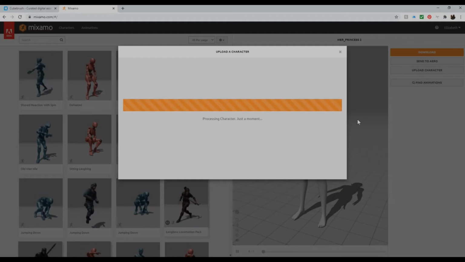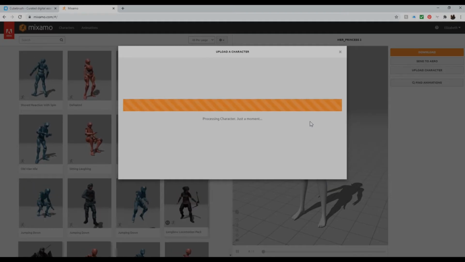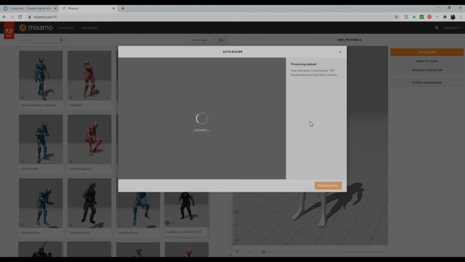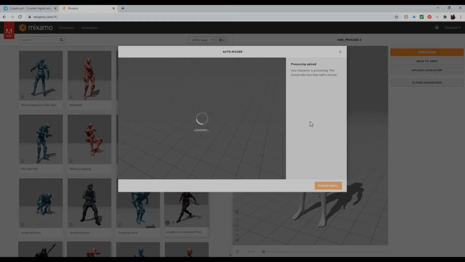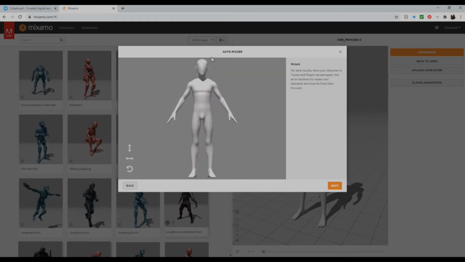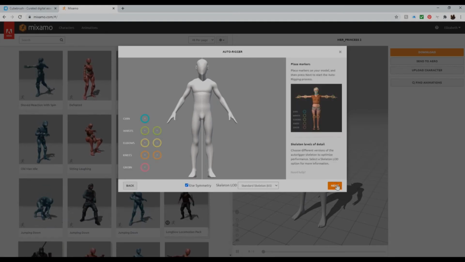And see how fast it's loading? It's because we did the thing where we made his numbers lower, where we took him down to 9,000. It's going to make him load a whole lot faster. And here we go. So here he is. We're going to hit next.